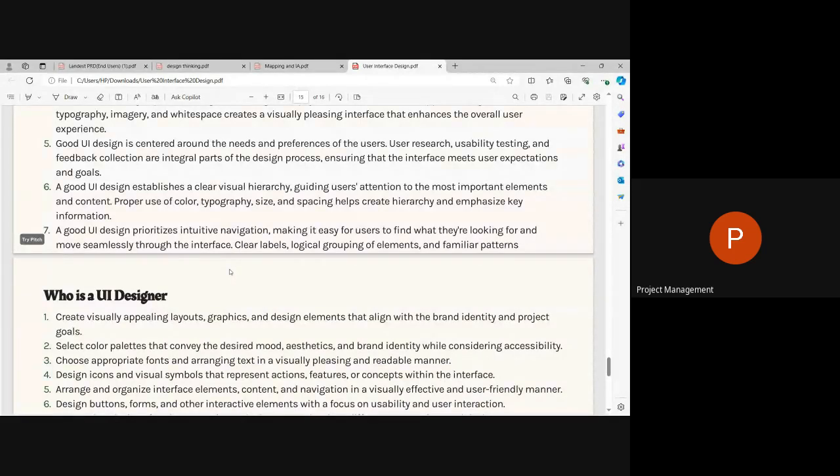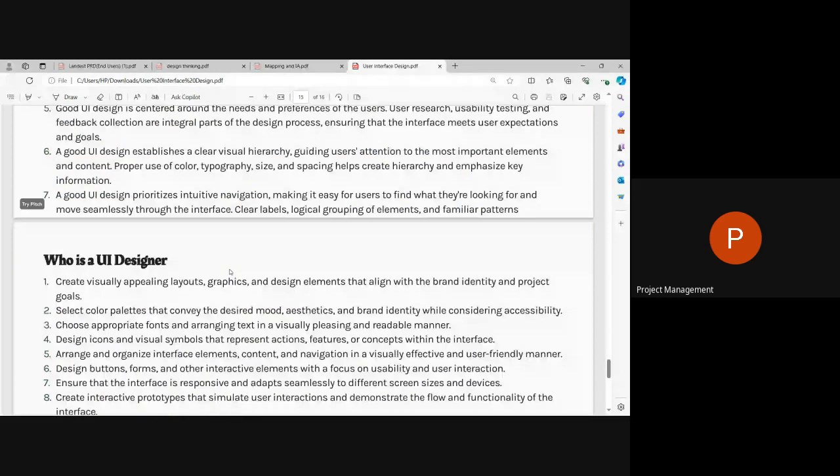Then the seventh one is that a good UI design prioritizes intuitive navigation. Intuitive navigation means it's easy for users to find what they're looking for. Clear labels: you label each element, you group your elements, you keep them in a section. Like I said, when you have elements that have similar information, you group everything together.